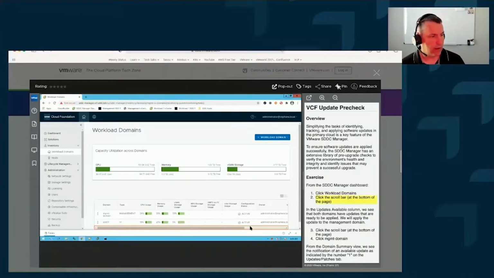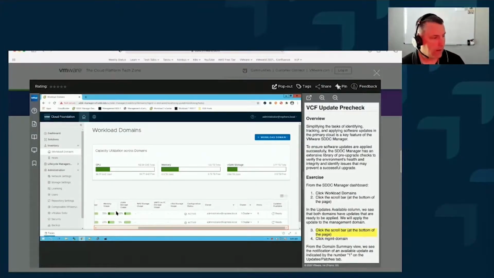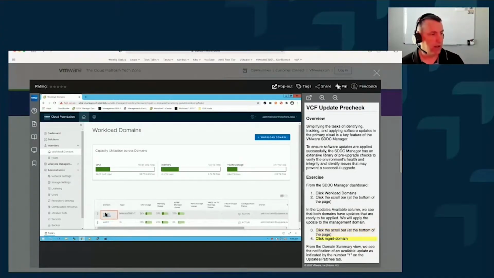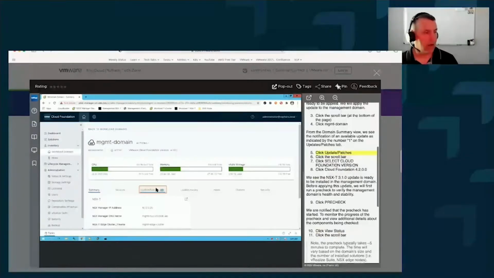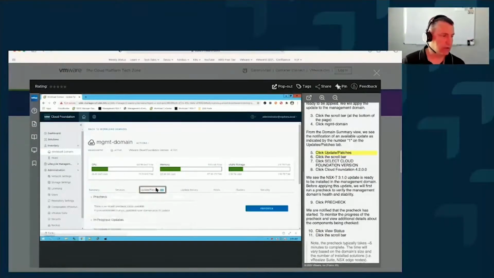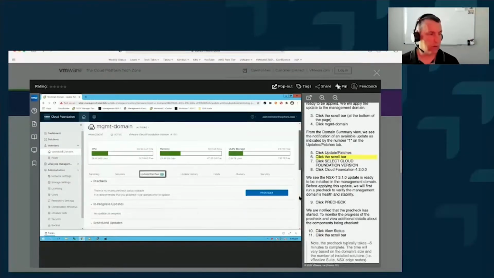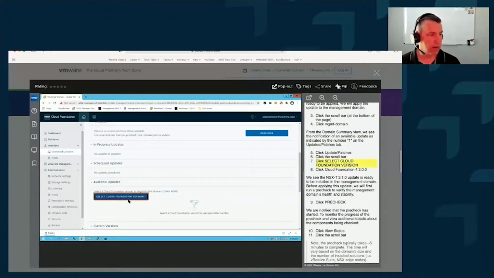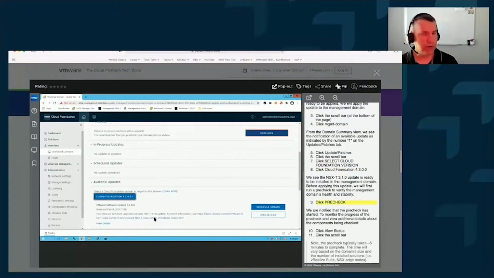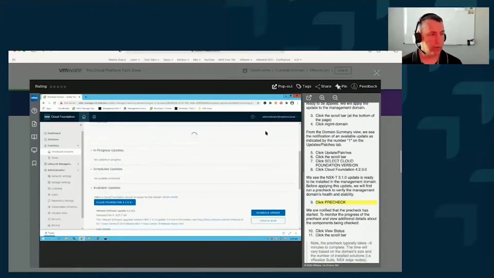I can come over here, scroll, and see the status, whether updates are available, and information about utilization. Here, if I go into the management domain, you'll see I have patches and updates available to me. I can come in here and see what those updates are. You'll see here I select the version, Cloud Foundation 4.2, and it shows me there's an NSX-T update available for this environment. I want to apply that, but before I apply that, let's go into the pre-check.